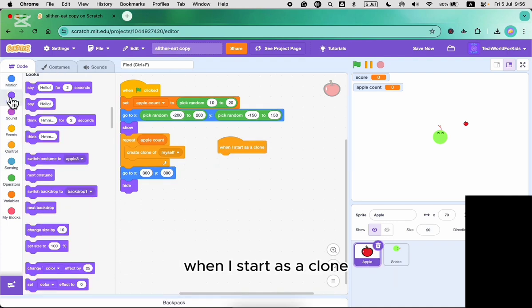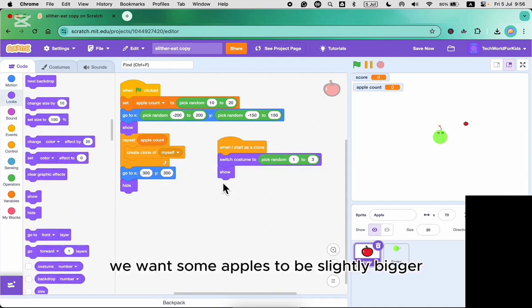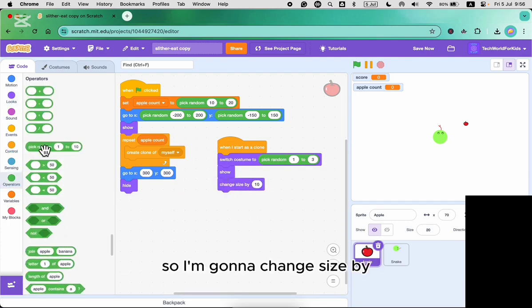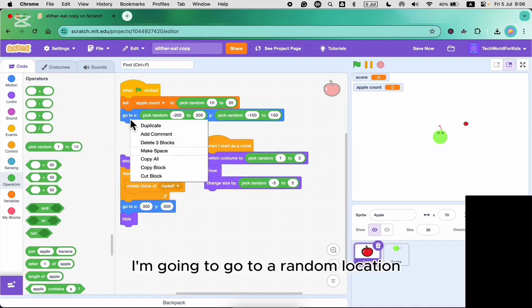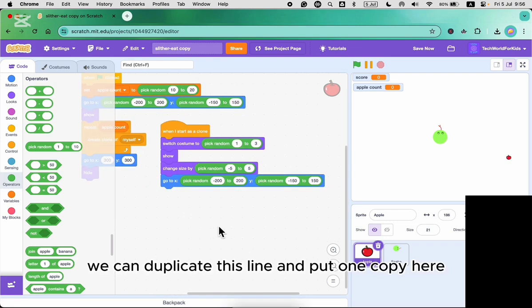When I start as a clone, I'm going to pick a random costume. I'm going to show myself. We want some apples to be slightly bigger, some slightly smaller. So I'm going to change size by pick a random number from -5 to 5. I'm going to go to a random location, which is this line. We can duplicate this line and put one copy here.